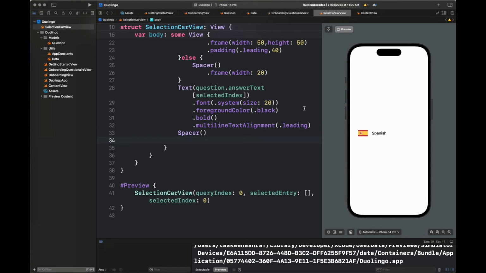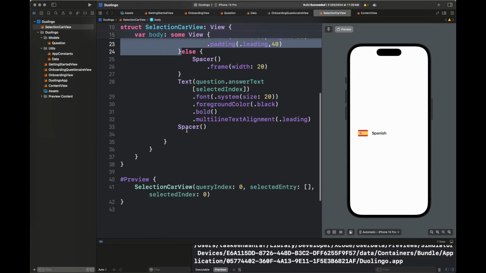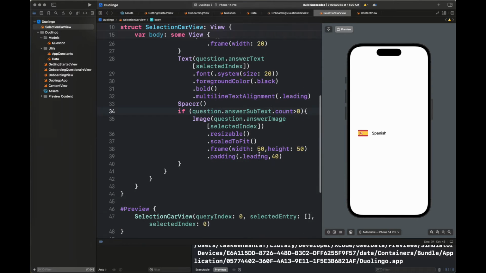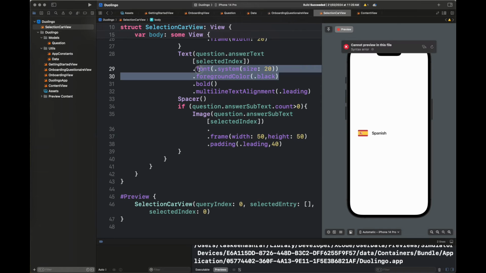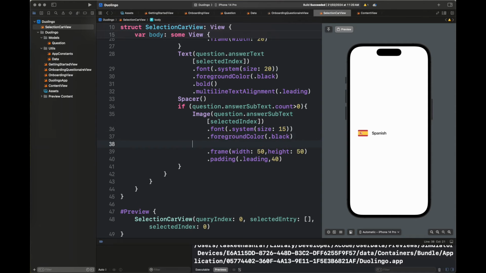So I'm adding here a spacer and then I'm going to add here the answer subtext values. And then I'm going to show you for the different indices how it's going to look. So here I've added the answer subtext and removed some of the values, added here the font and the foreground color, and adjusted the font size and made it bold.